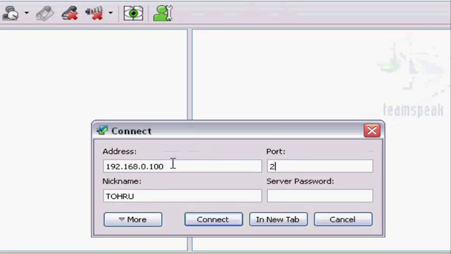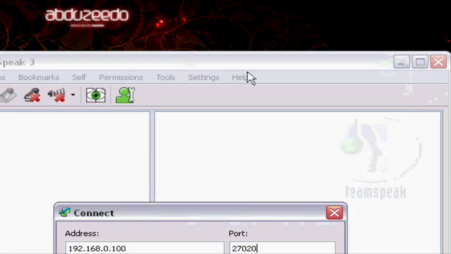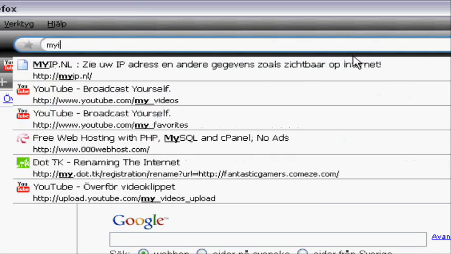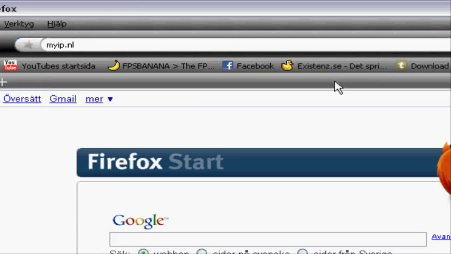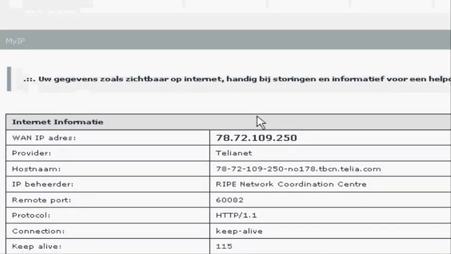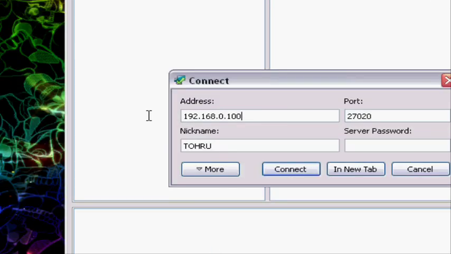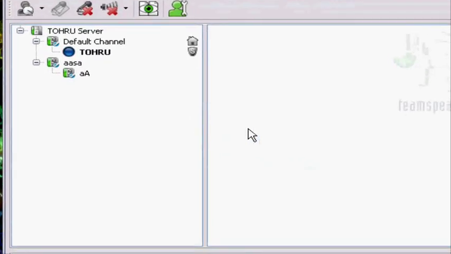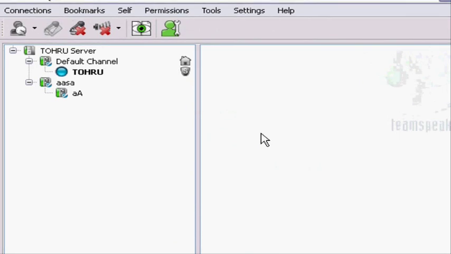The port will be 27020, or whatever port you changed it to. And the IP will be the IP you have on your computer, which for me is myip.nl, or you go to myip.nl and find out your IP. Control C, copy that. Sorry, guys. Paste it in. Make sure there is no space between. This won't work because there is a space here, so make sure there is no space between the IP and the numbers. Press connect. There we go. Now your friends also can connect to your server.